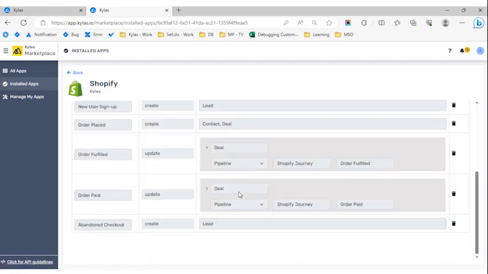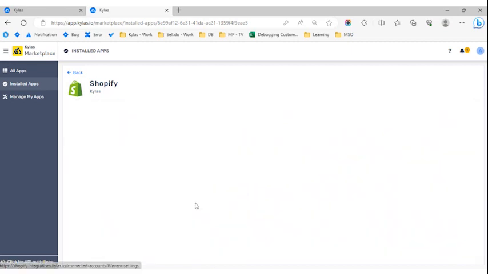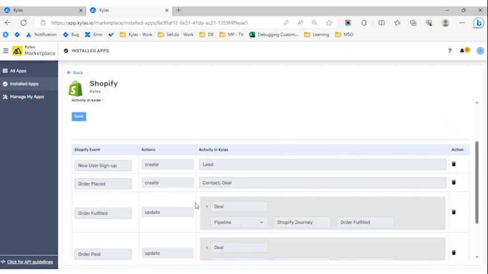Okay. Now, once you come to your event setting, there would be two events already set. First is the new user sign up and second is the order place. Based on these events, particular activities will happen in the Kylas system. For the new user sign up, it will take an action, which is create lead. In simple words, new user sign up creates a lead in the Kylas system.